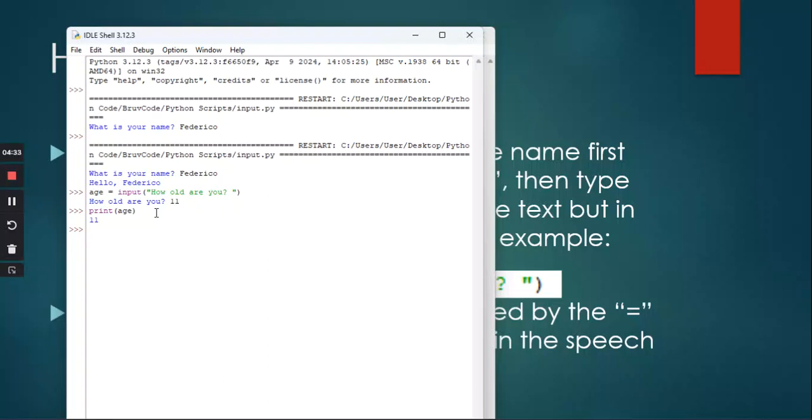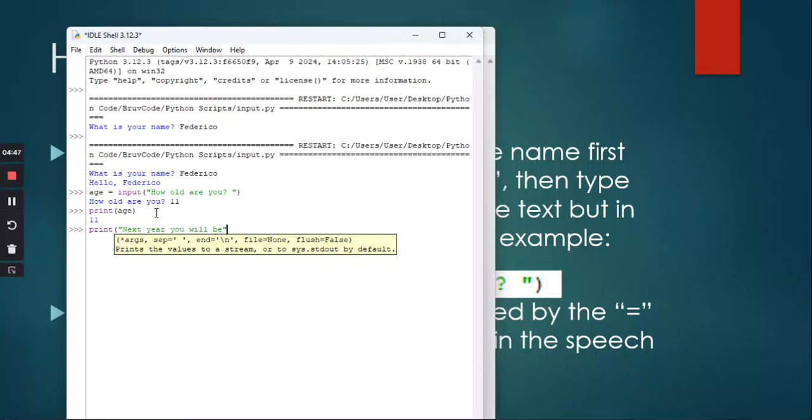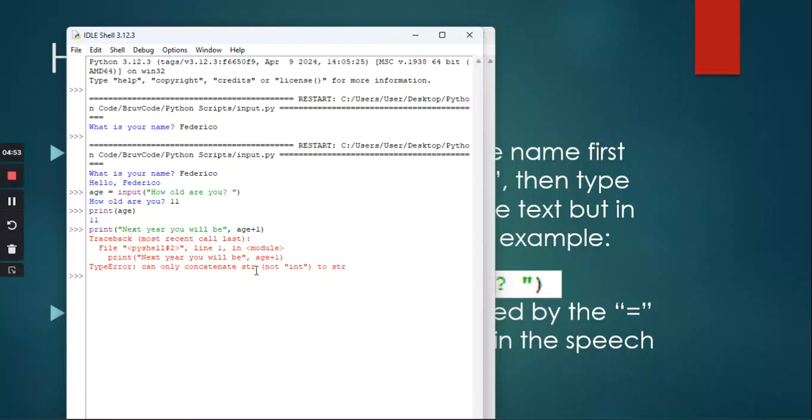And now you also want it to print next year you'll be this age. So let's say print next year you will be age plus 1. You can see it gives me an error. It says it can't convert int to string. What this means, it's a type error. So if you check the type of age, this is class string. What does it mean? So input is treating the number as a string.